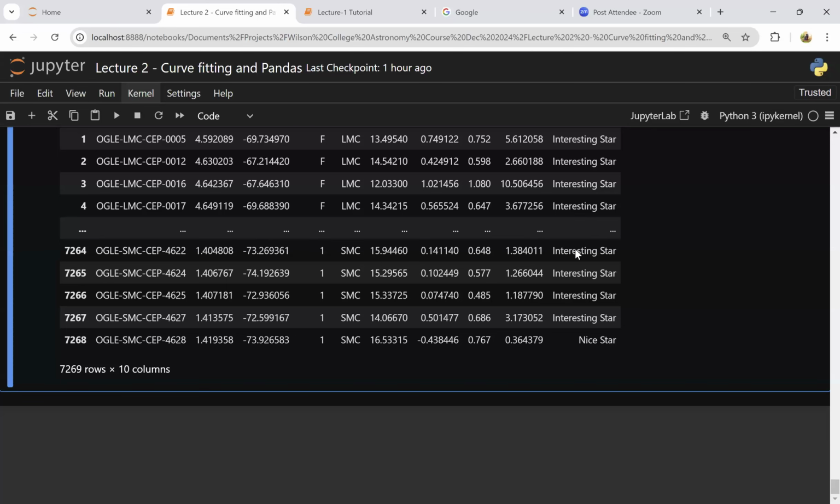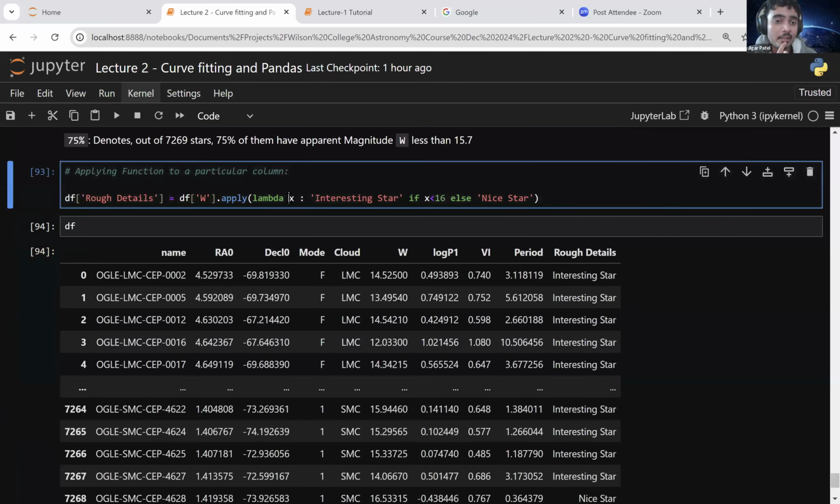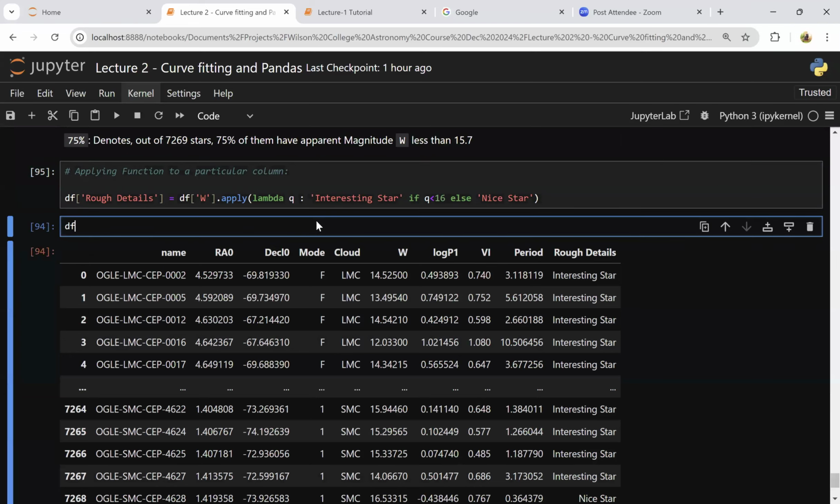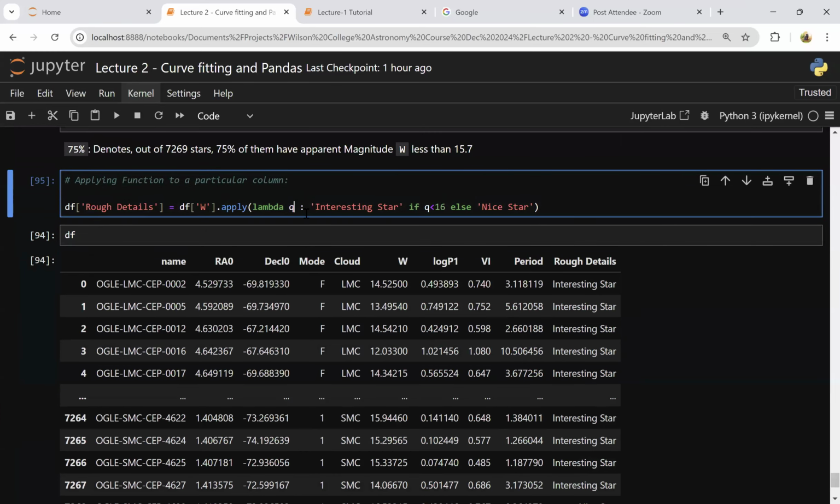Sir, what does x mean here? X is a dummy variable. You can use P or Q, and it's going to work the same. It's just a dummy variable meant for iterating through each of the values in column W. So each time the function iterates, q will become the value stored in W, like that, sir? Yeah, perfect. Okay, sir. Thank you, sir. No problem. Anyone else wants to ask? You can always unmute yourself.